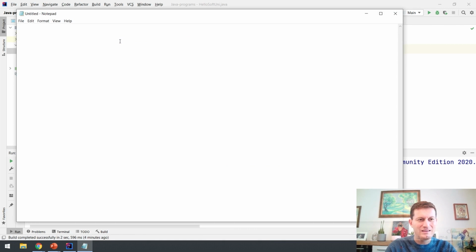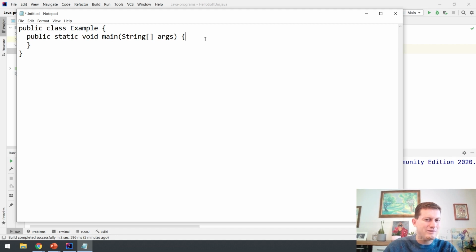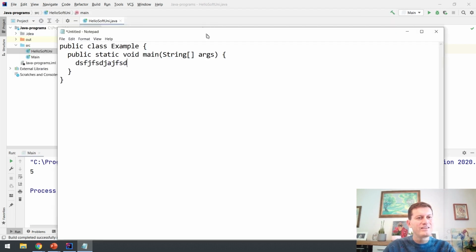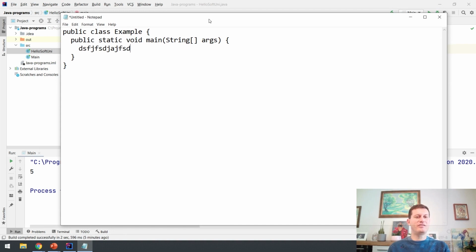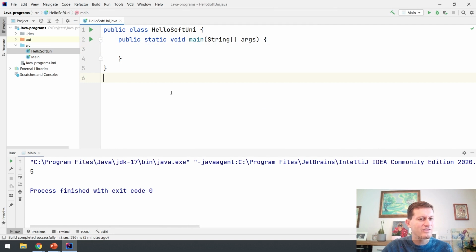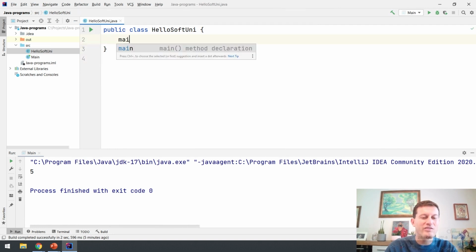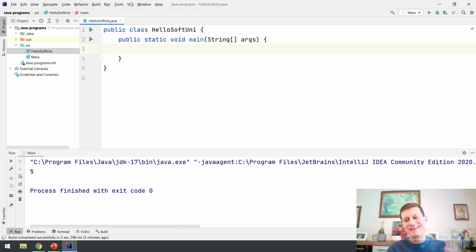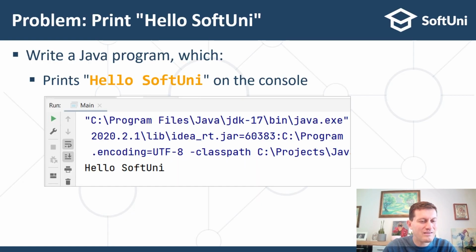If I use Notepad, here I should create public class example. So here I don't have main. I need to write public static void main string array args, and I need to move this bracket to the right manually, and so on. Did you see? This text editor is not a Java IDE. It's not suitable for writing code because it doesn't help you. This is the main difference between a normal text editor and a Java IDE. A Java IDE does a lot of things to help you be faster, to avoid bugs and mistakes, and to be more efficient. So I need to print Hello SoftUni.